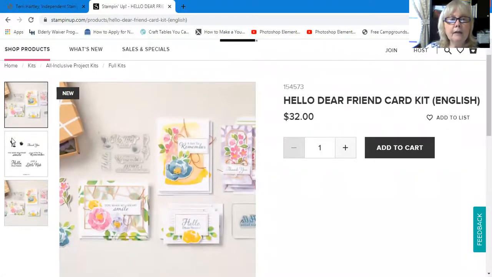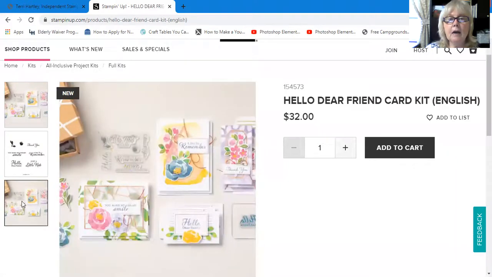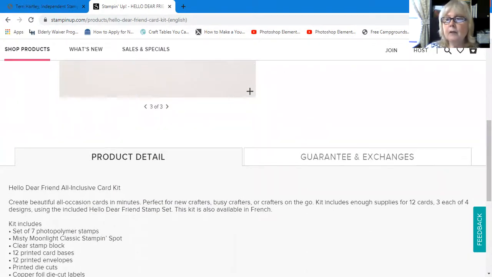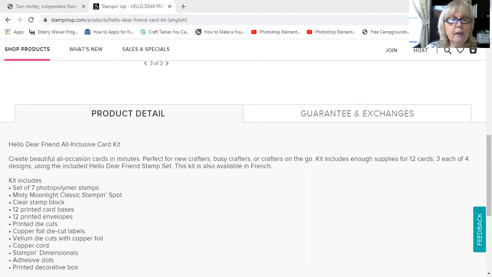And over here on the left, I can click and I can see the stamp set that's going to be in the Hello Dear Friend card kit. I'll see some more of the items in the kit. And if I scroll down, it gives me a product detail, and I'll find out that it's all inclusive. It has a block and stamp, has enough supplies to make 12 cards, and 3 each of 4 different designs. And then it even shows you over here that the kit includes everything in here.